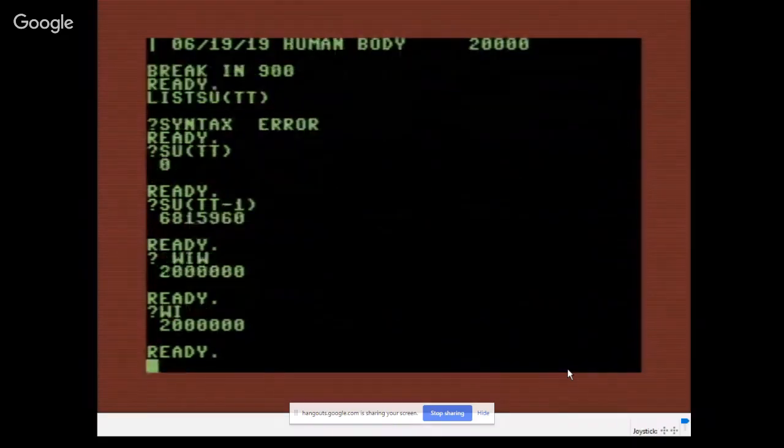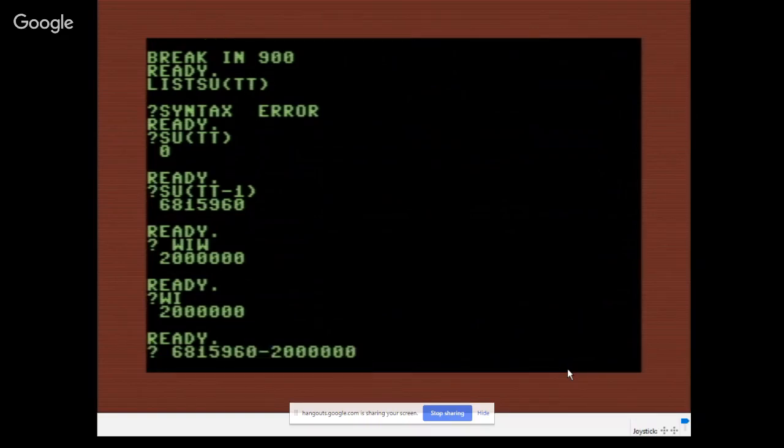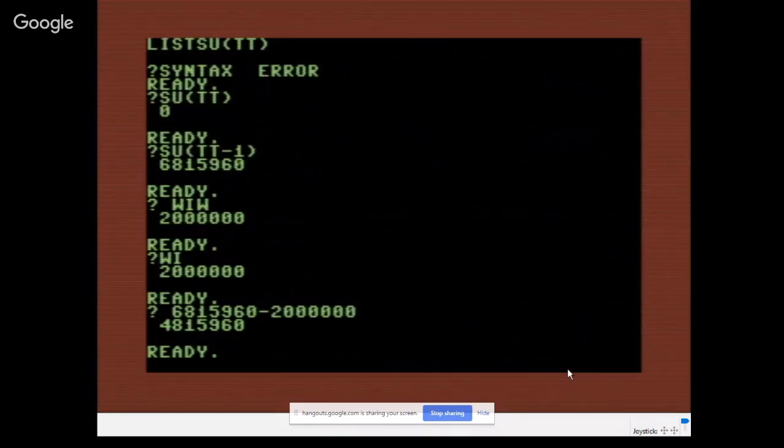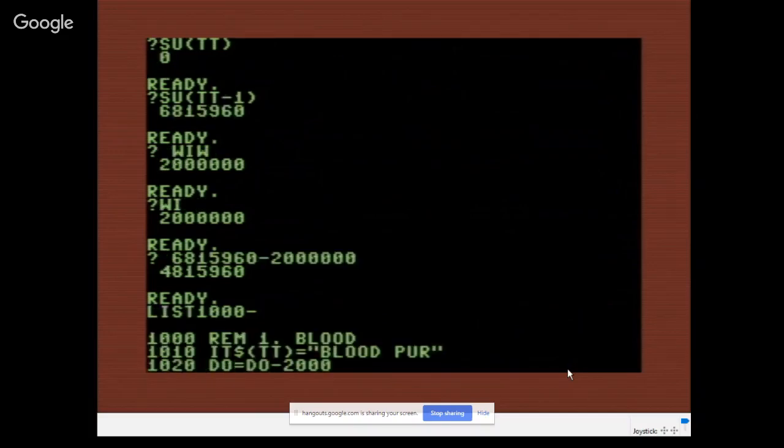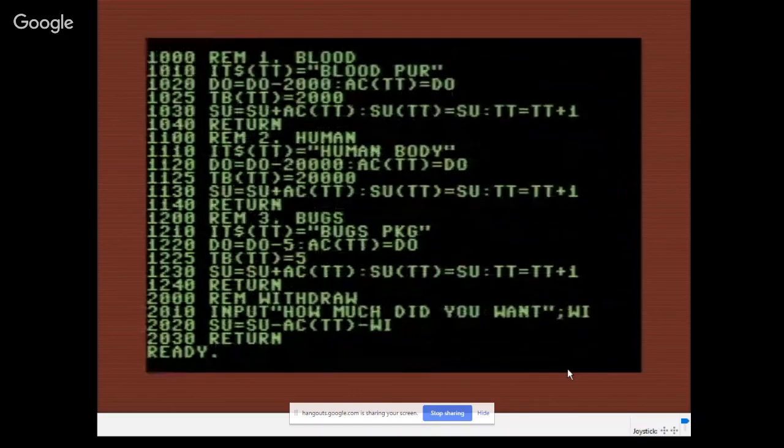So here's how I could test it, actually. WI is that, a bigger number than that one? So if I take 68,159 minus 2,123, that's what I'm trying to get right there. That's all I'm trying to do, take SUTT equals SUTT minus WI. Wonder why that didn't work. I also didn't accumulate my TT. Forgot to do that. I don't know if that was the reason or not.